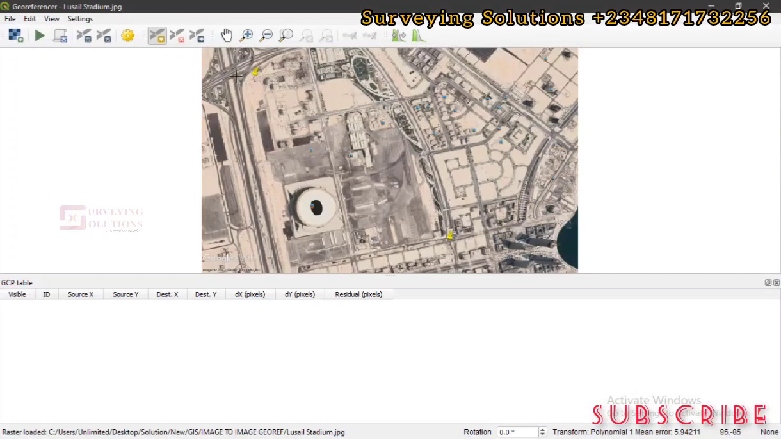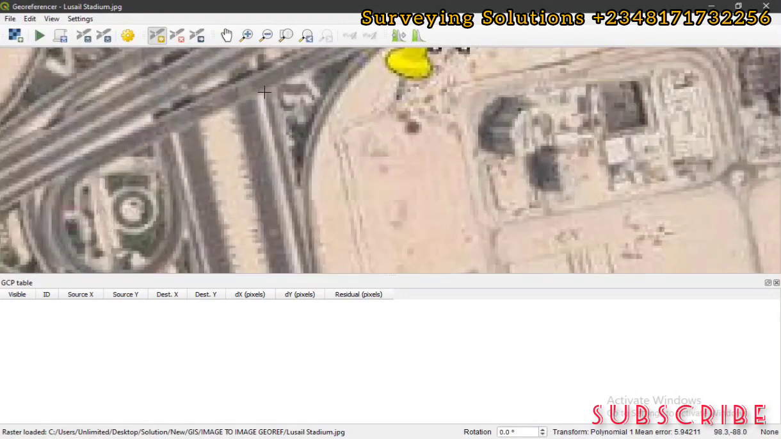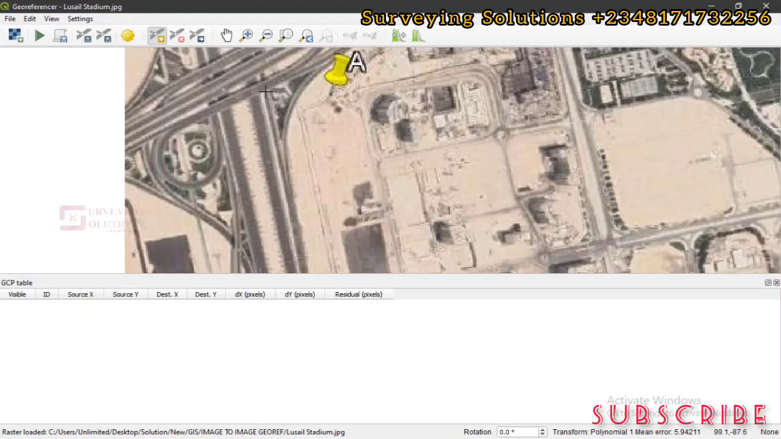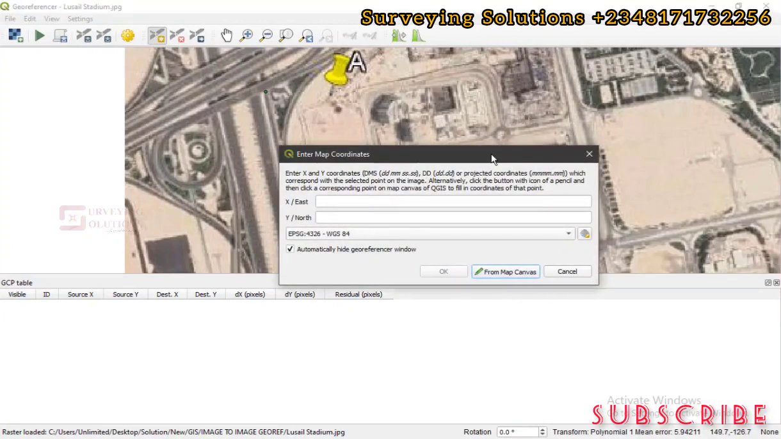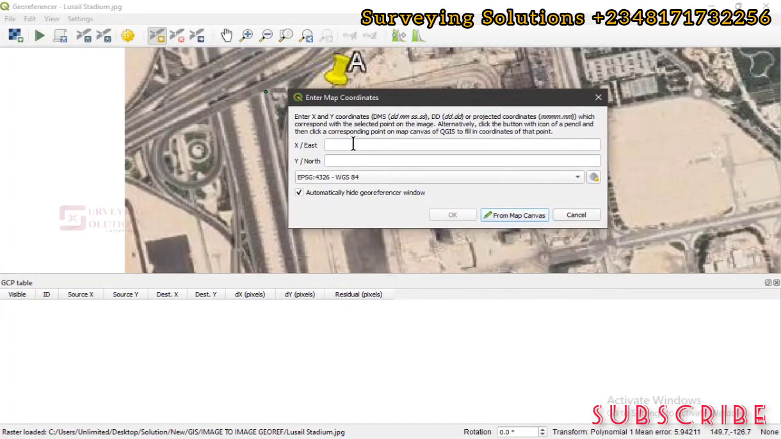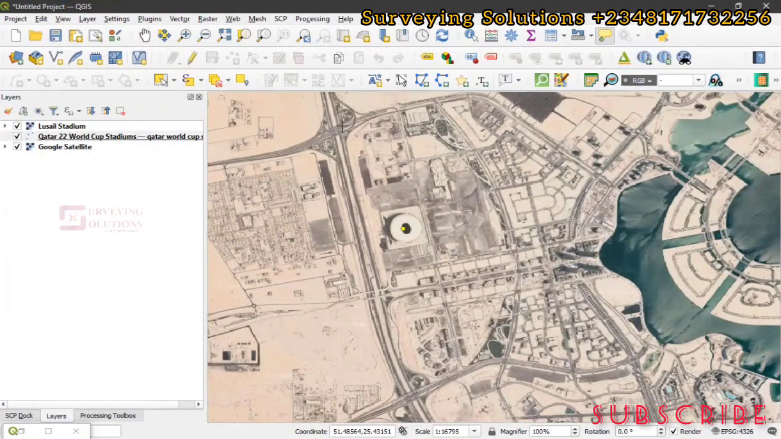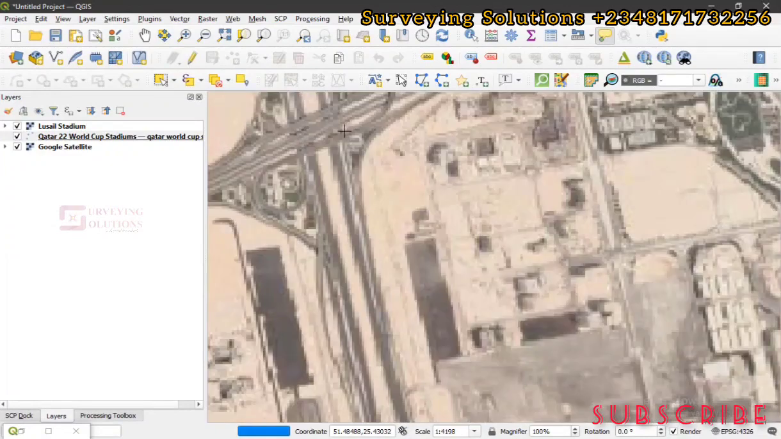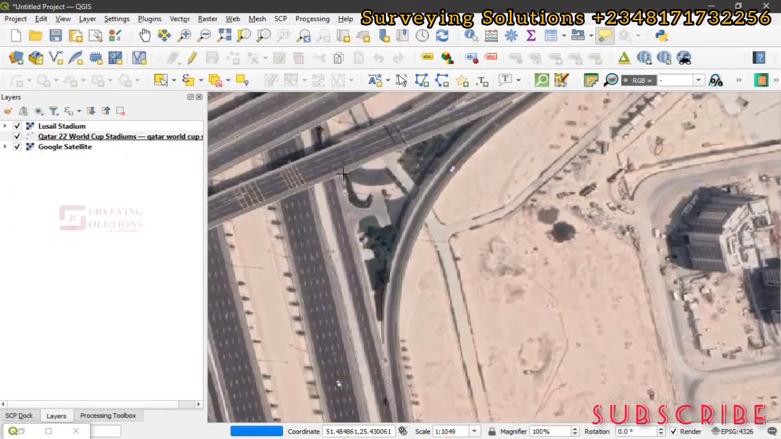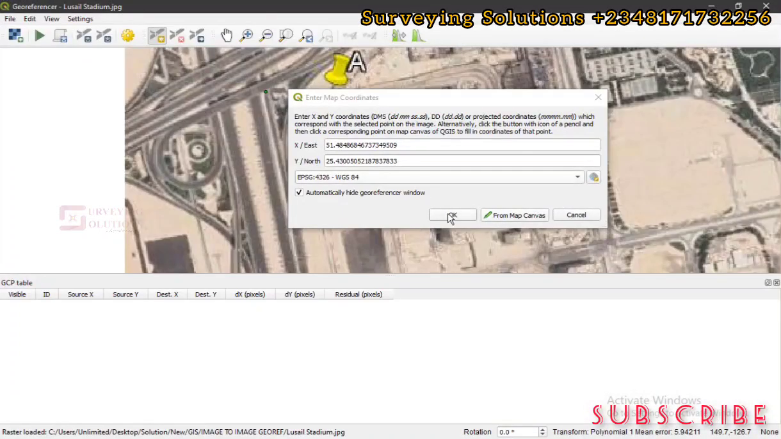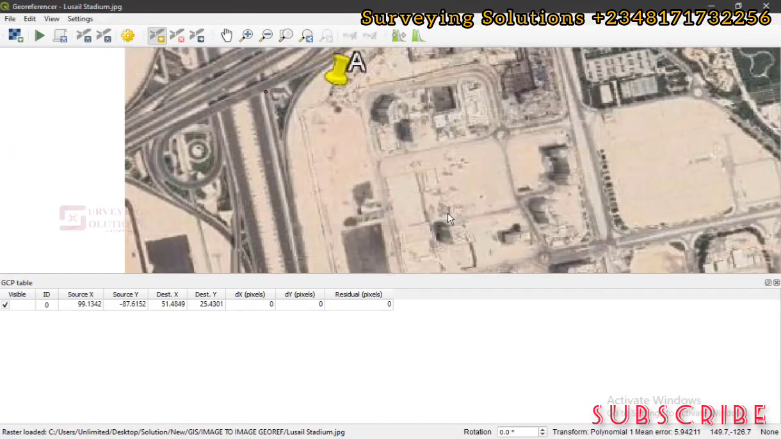So let's start from this road edge. Let's see if this is fair enough. Let's try to zoom in to see if we can pick this point. So let's say we are using this edge. Then the most important part is that instead of supplying the eastings and northings, or the x and y's, you go to Add from Map Canvas, right? Good. Now let's see if we can still zoom into this particular point we have used. So let's see this, right? Now let's click on OK. So the first point has been added, right?